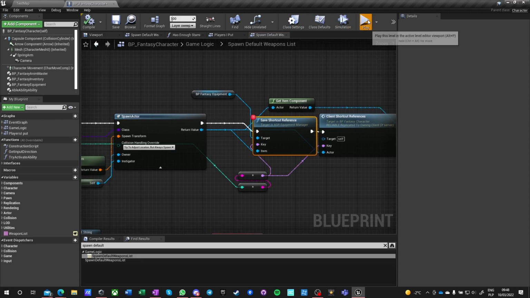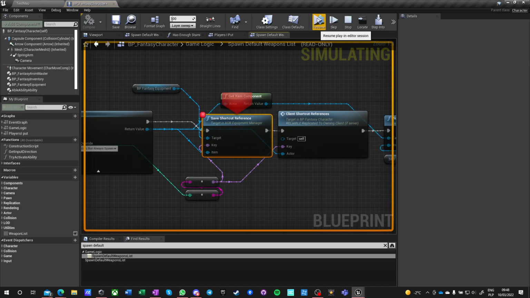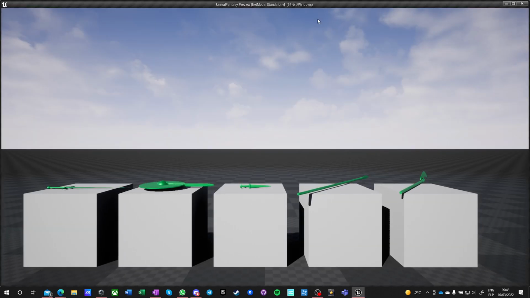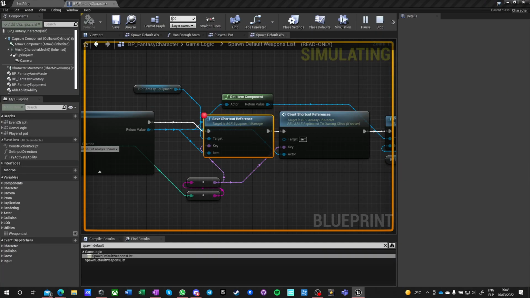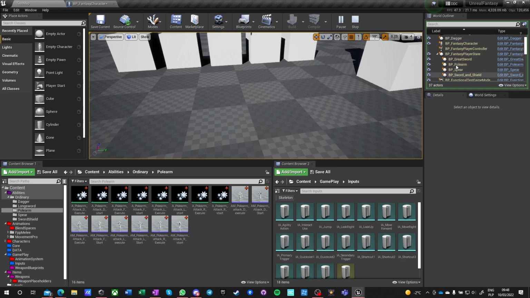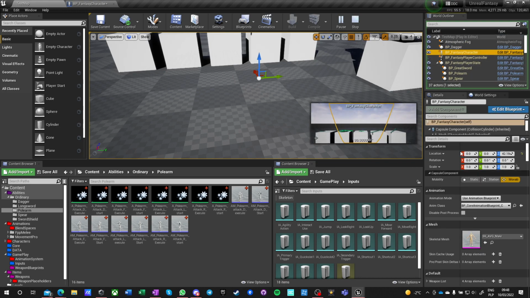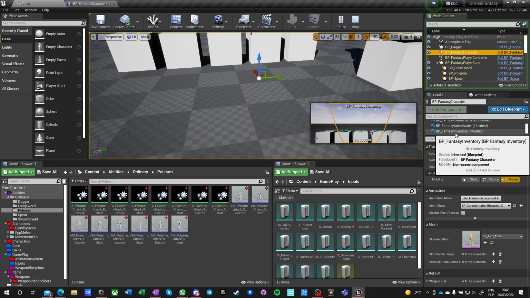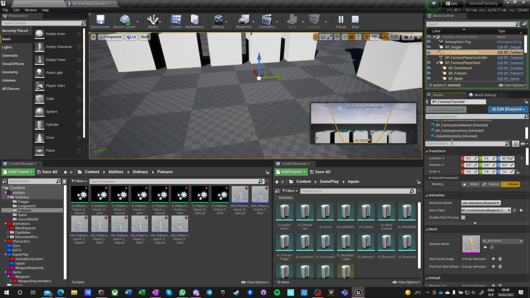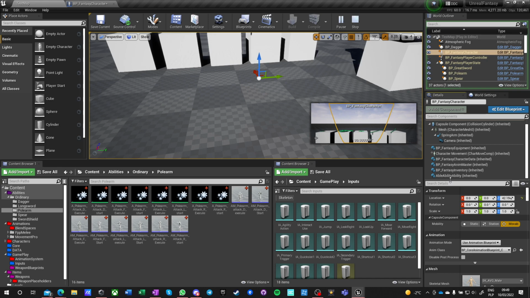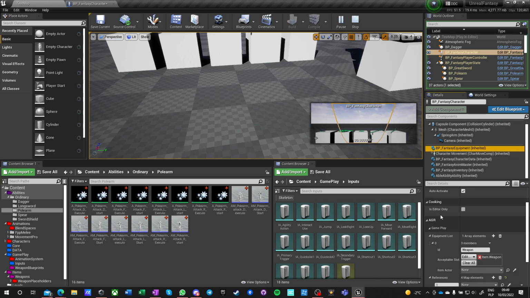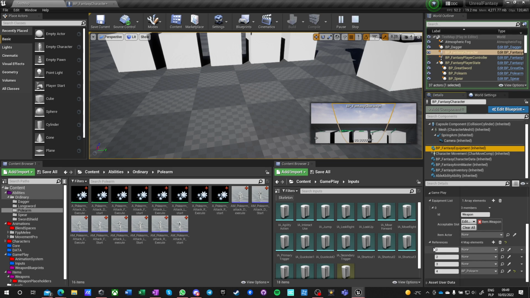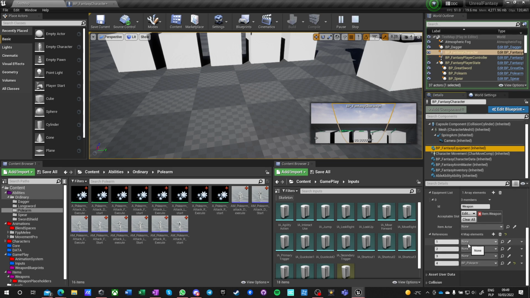Okay, F9, play. Okay, that's great. Let's check out our shortcut references. Let's go to our guy, fantasy character. Let's find our inventory. No, we need equipment. Oh, only polearm got saved. What? That's interesting. Only the last one.